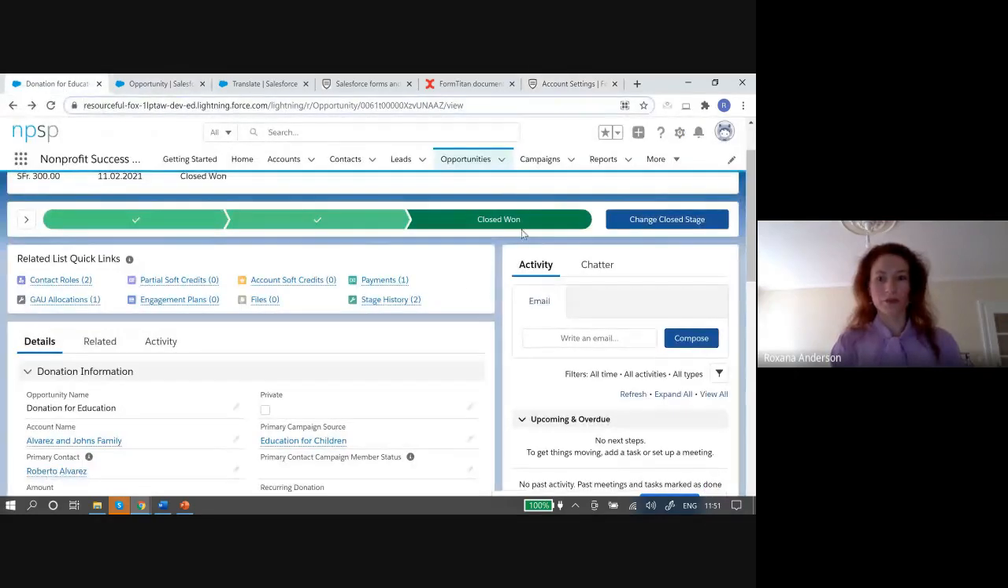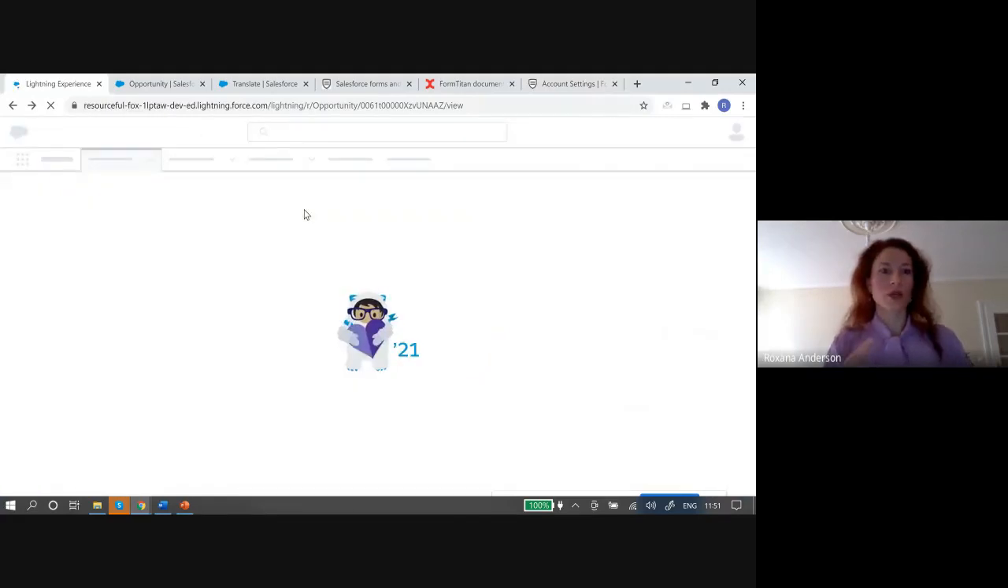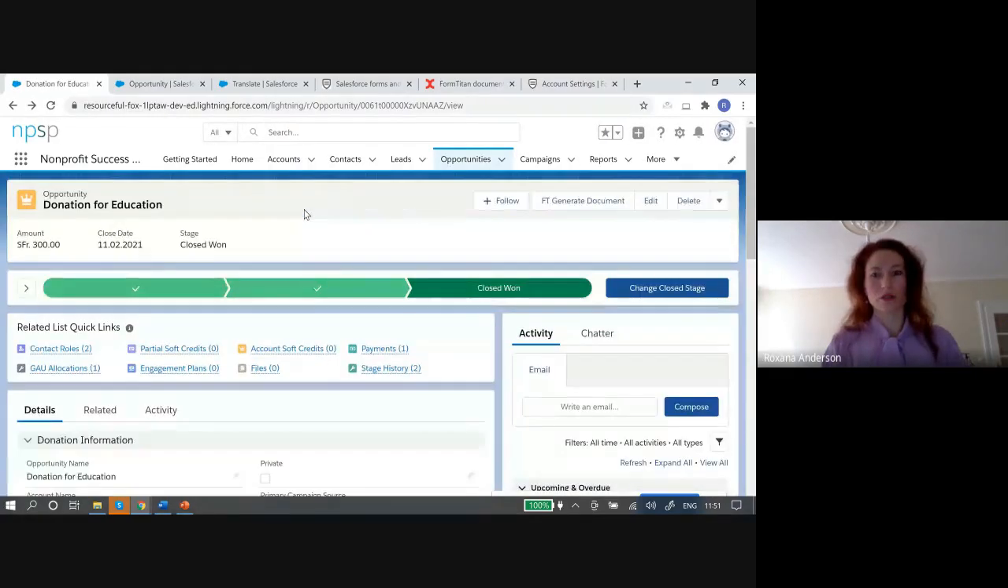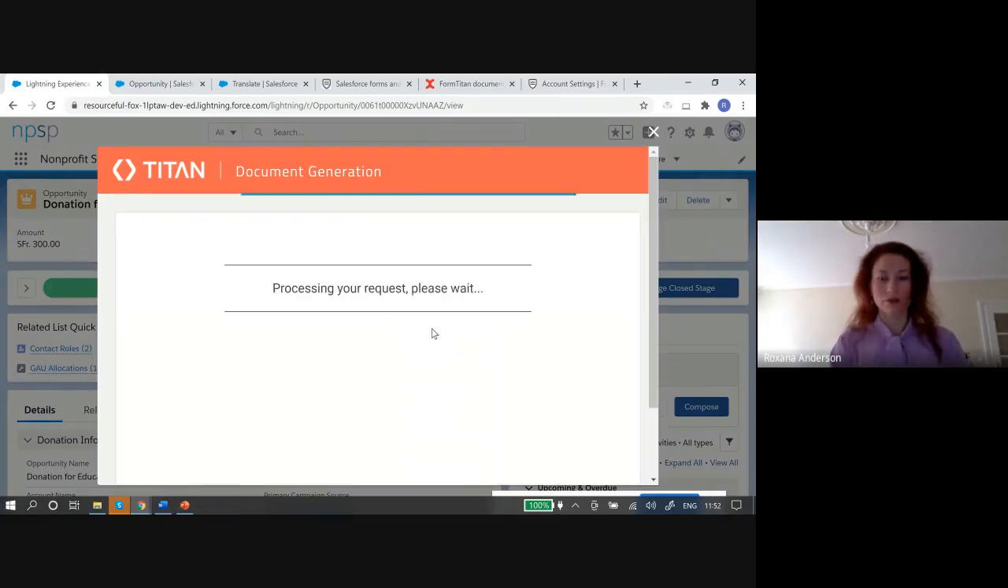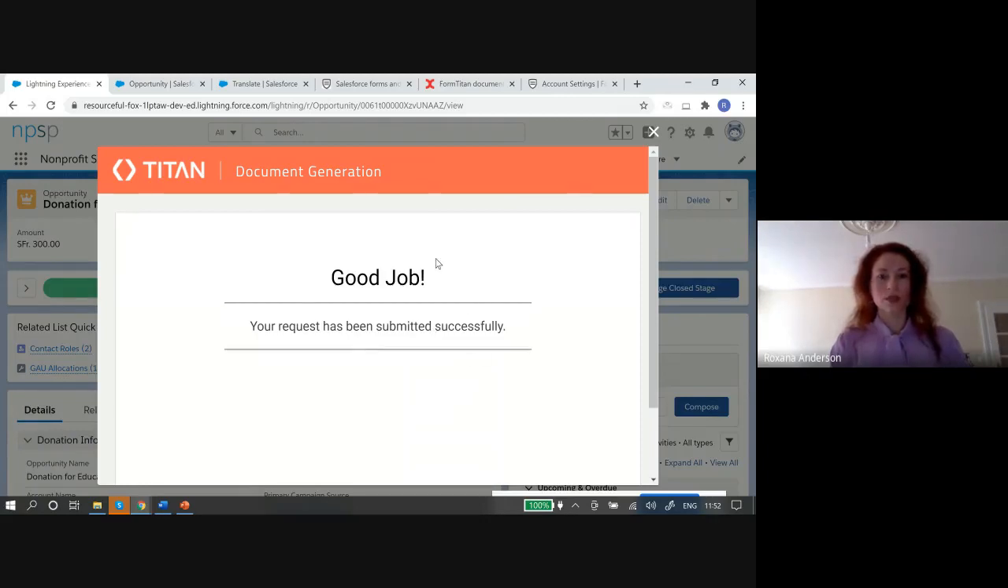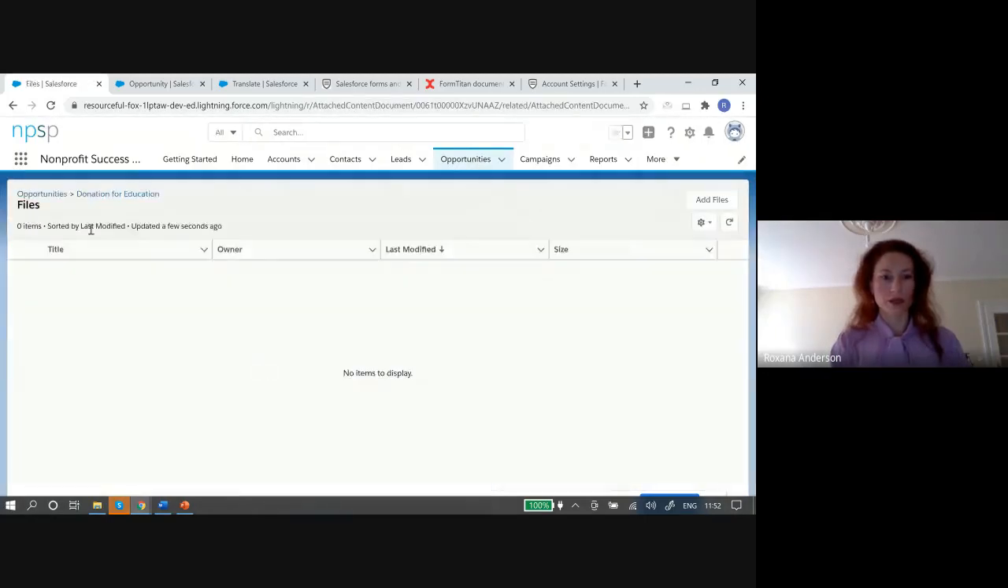That's all. So after this user has also access to our FormTitan forms, then we can generate this document. Let me show you how. So if we want to generate it just for one record, I will show you afterwards how we can generate it from the list view. I will go on the record page and I will click on the button. And here I can select my template and then just click on generate. Then you will see this message, and the file will be attached in files.